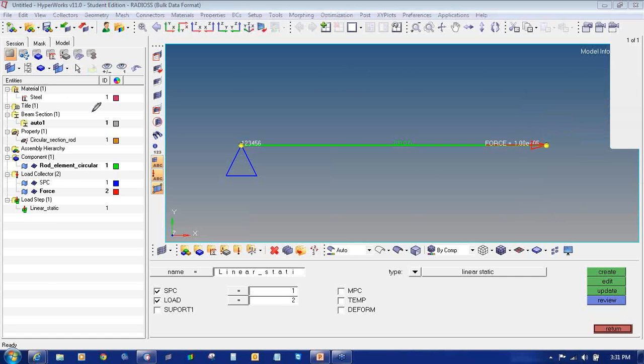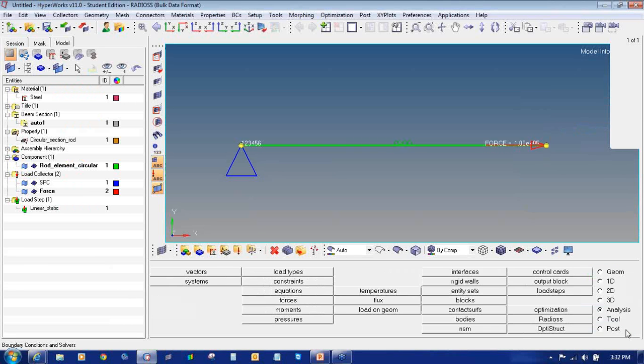So before moving further, we will just cross check whether the MHPCLL, the formula for 1D linear static analysis, is completed or not. So material is created, property MH beam section is created, property is created, component is created, load collector and load step, all these things are created. So M, H, P, C, L, L. Everything is done. Now the next step is to save this file and run the analysis.